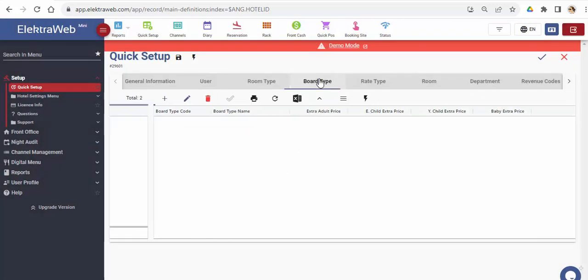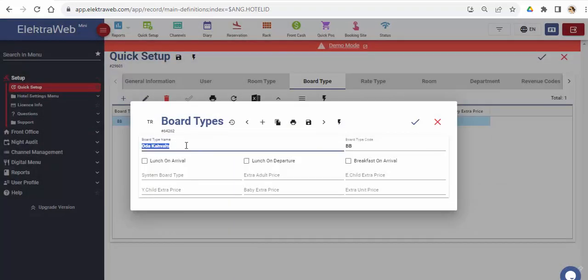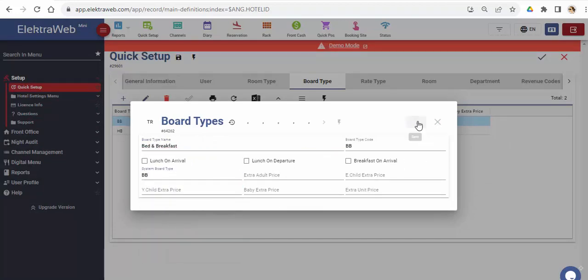Board type definitions. To define a new board type, you may click the plus button, or with a double click, you can update the existing one. Fill in the required fields on the Open Board Type screen to add a new board type. In board type definitions, we should enter the board type name and related code and match it with the one from the system. There is also a possibility to indicate which meal is available at arrival or departure from the hotel.